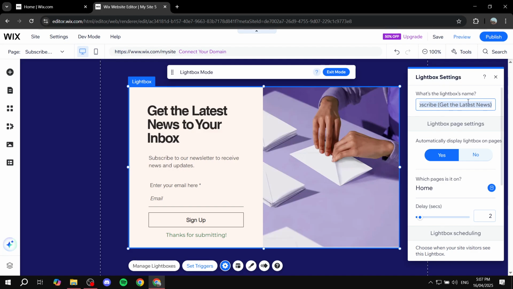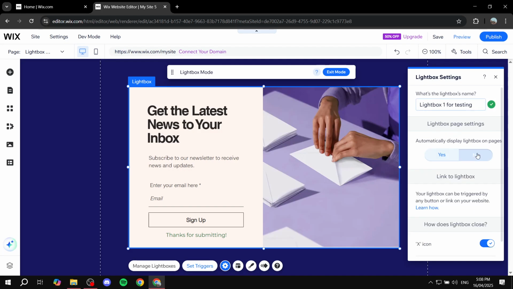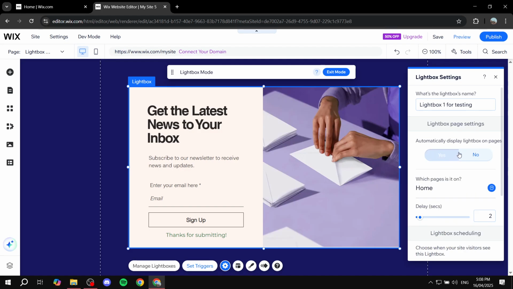So first, if you want to give it a name, so it's going to be more specific and you find it later on if you're planning to create multiple different lightboxes, feel free to do so. So let's just do lightbox 1 for testing. Next up, we have the automatically display lightbox on pages, whether you want it to be yes or no. So I'm just going to keep it as yes.